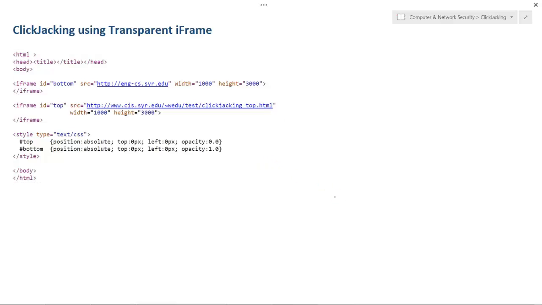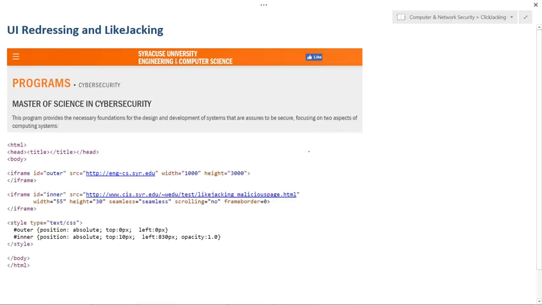And you can see my code is here. Based on the view page source, you can see the same thing. So it's really just using the transparency trick. Now let me show the next one. So this is one type, clickjacking.